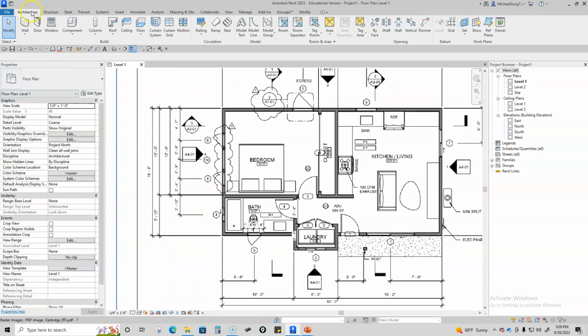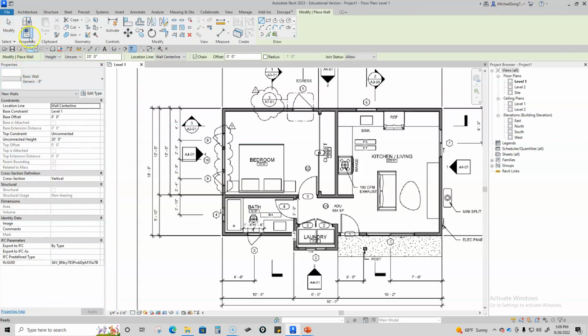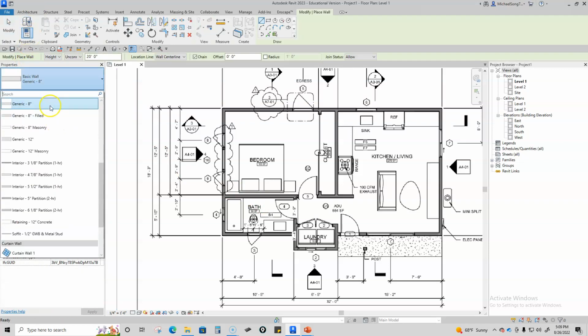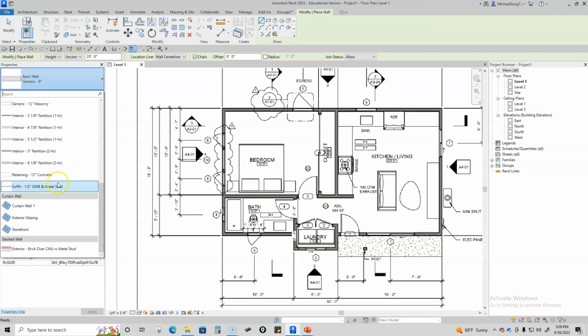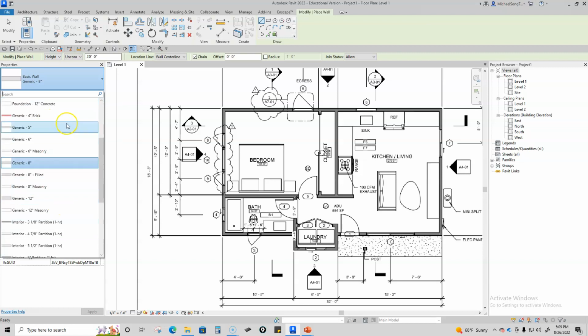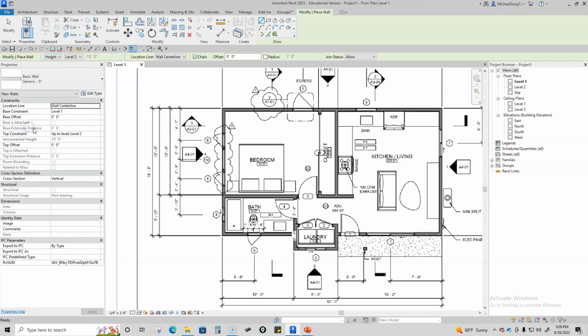So under the Architecture tab, you have a wall family, and within that, by default, Revit is loaded with a whole bunch of these walls. We actually aren't going to use any of these walls. We're just going to use a generic 5-inch wall, which is really a standard stud wall.